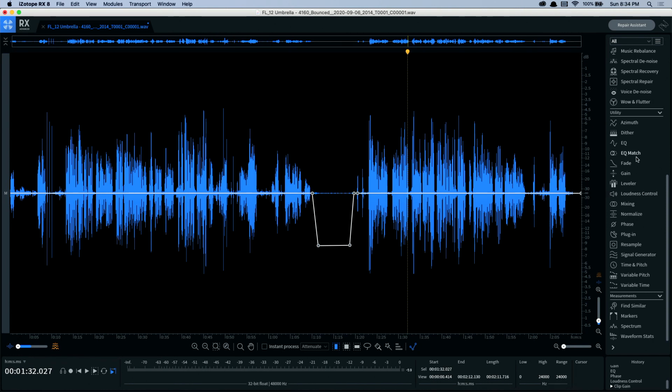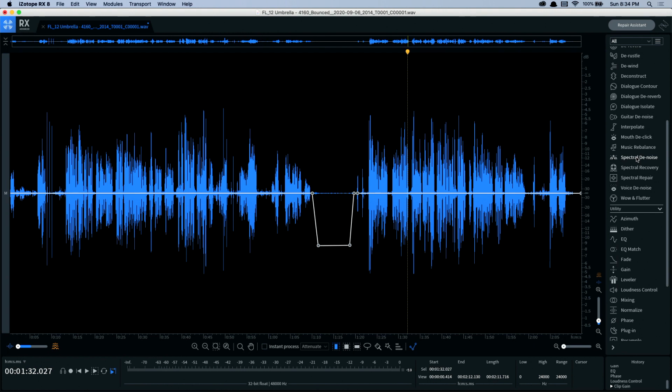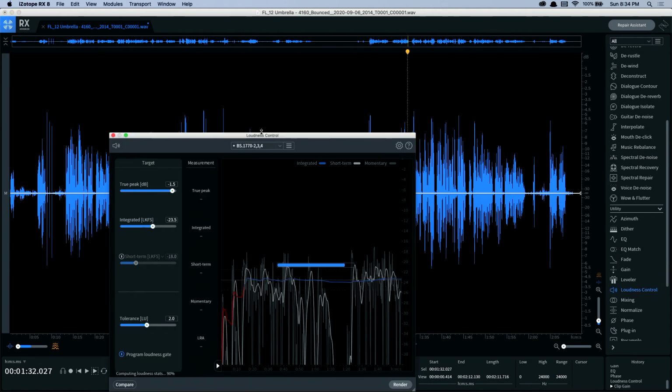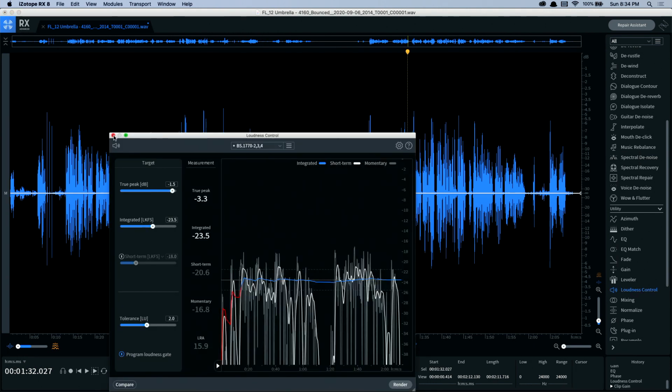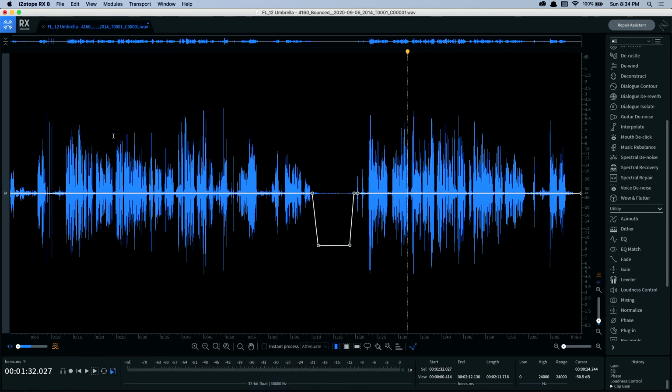So that I'll usually do after I do my loudness normalization with the loudness control module right here. All right, so I've blathered on for a while. Let's go ahead and switch back here.